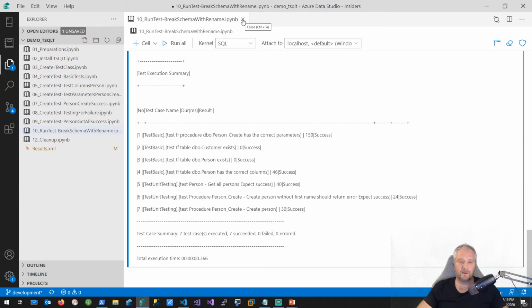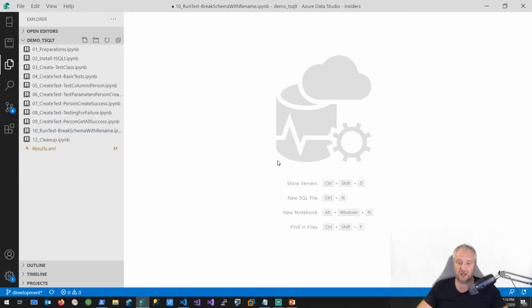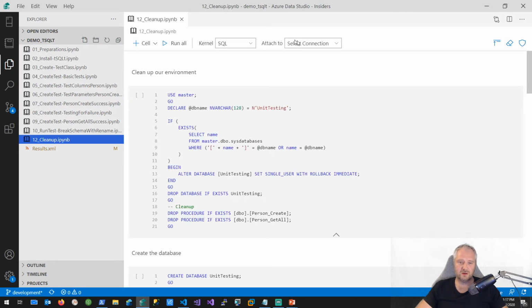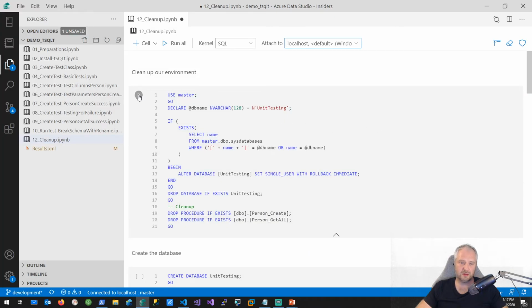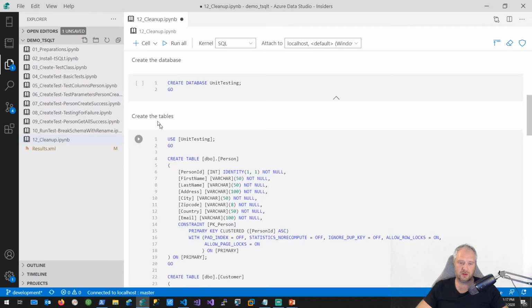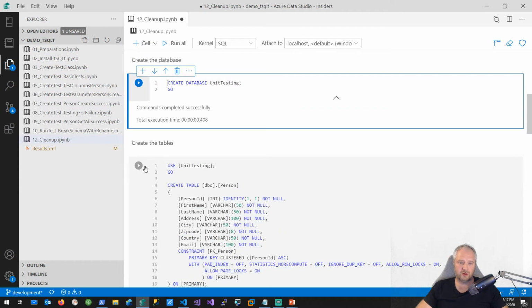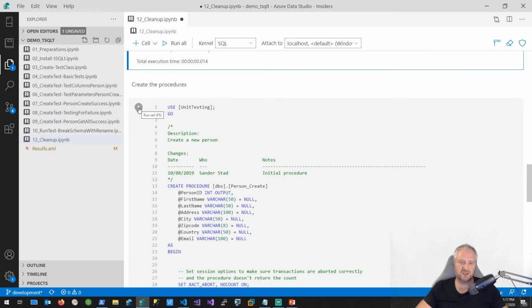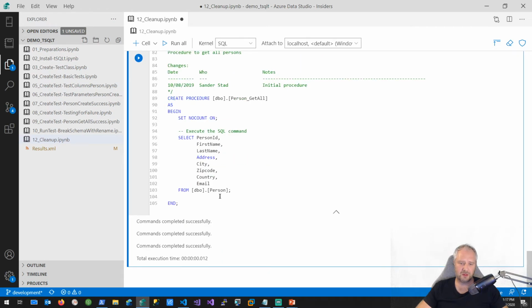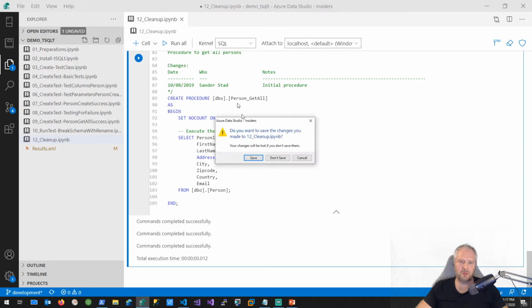Cool. This is in a short demo how you can use tSQLt for all your objects. But that is going to be pretty tedious. So let me do some cleanup and I'm going to show you how you can automate that. There we go. We're going to create the same database because I have all these objects in there and I don't want all the tSQLt stuff in there. So there we go. We cleaned it up.